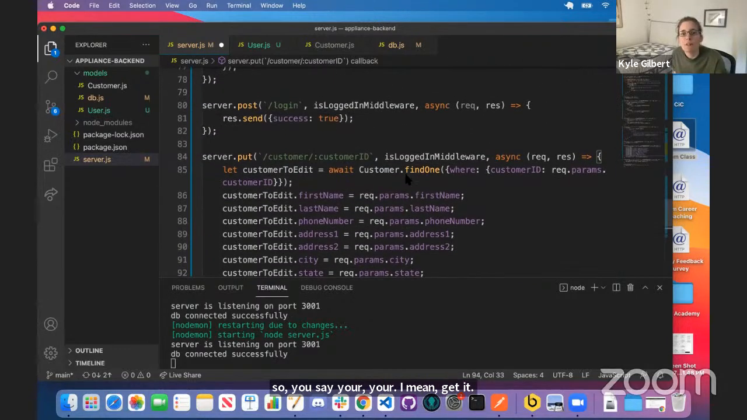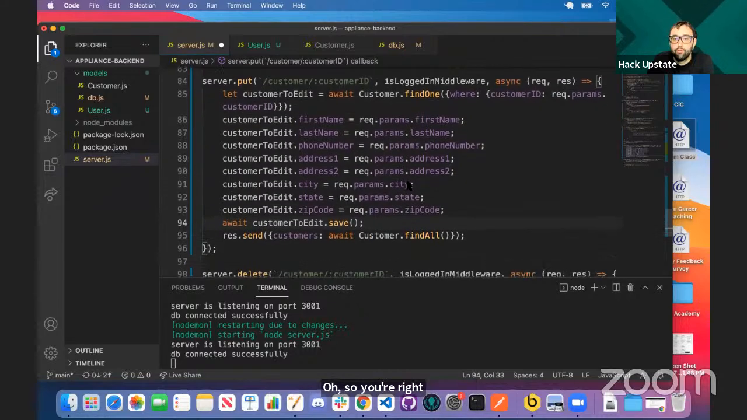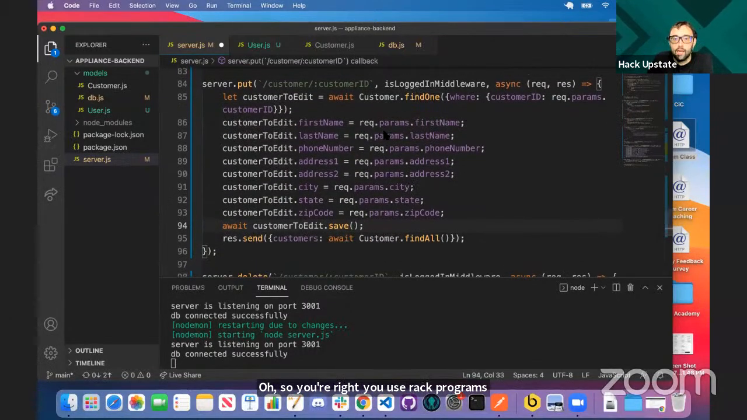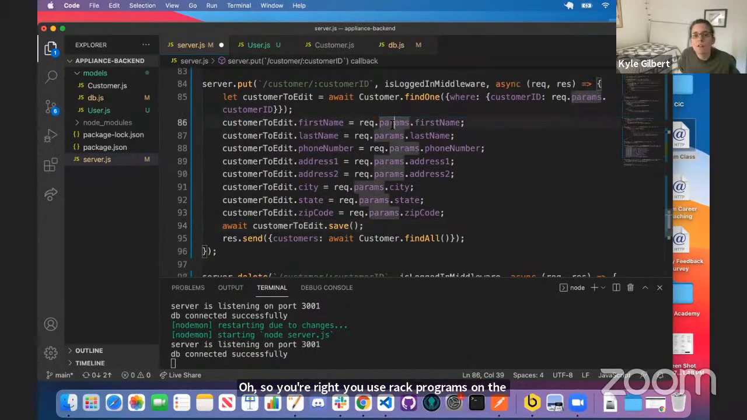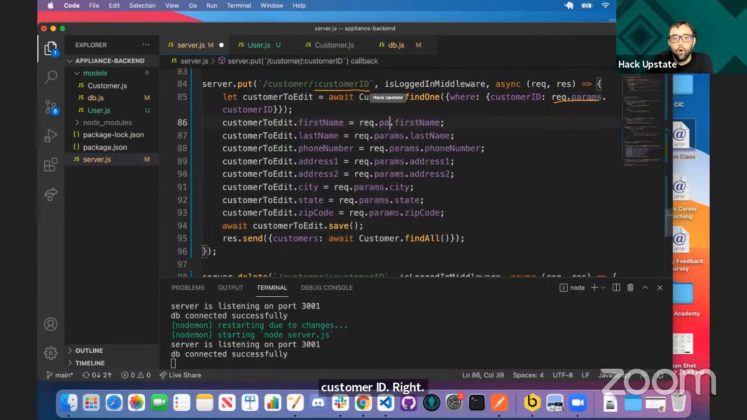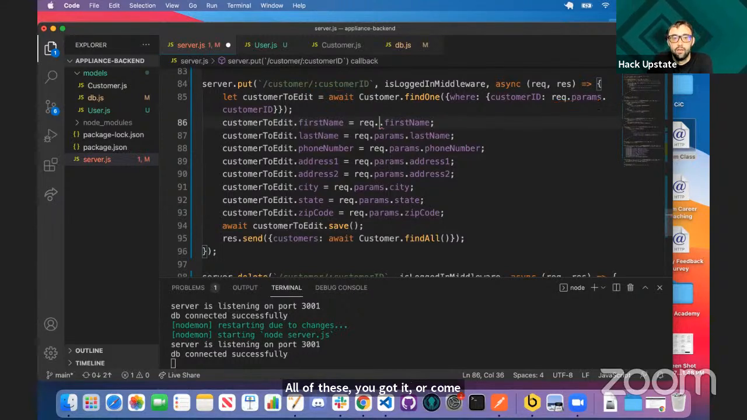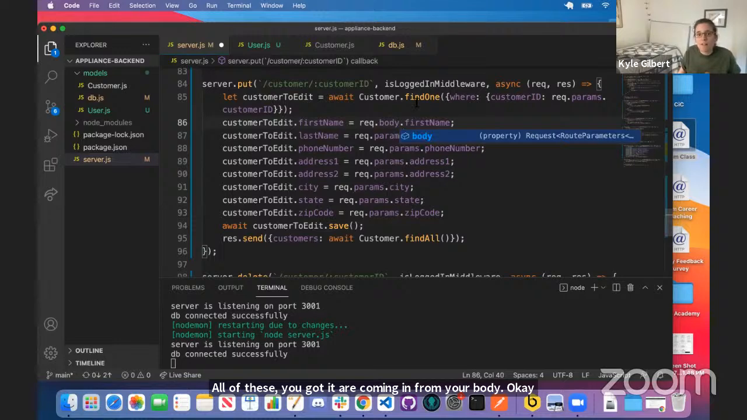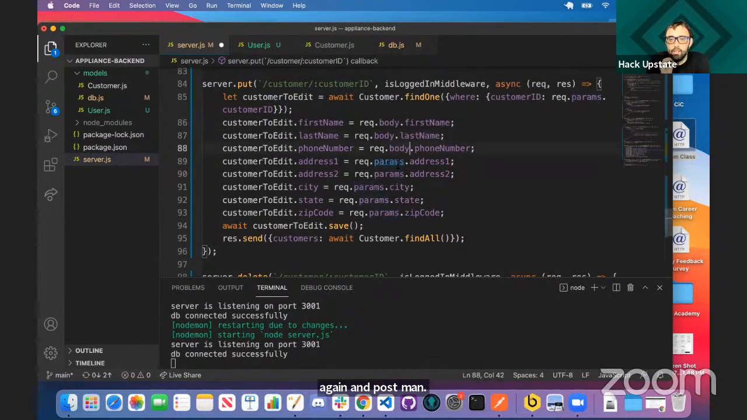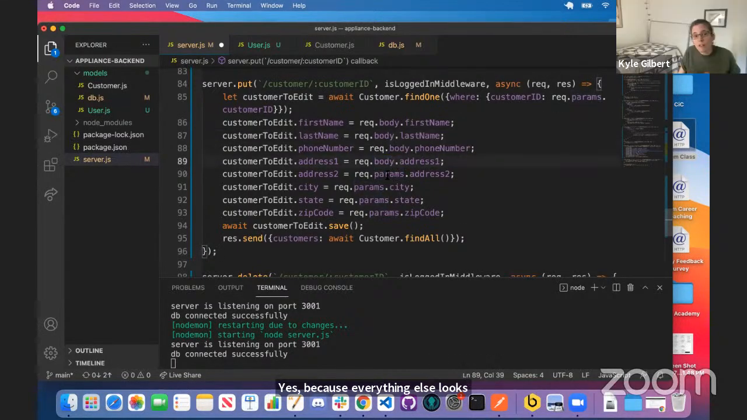So you use req.params on the customer ID right here, because that's matching your customer ID up here. But all of these are coming in from your body. So I just have to change all these and then test it again in Postman. Yes, because everything else looks right. Okay, thanks.